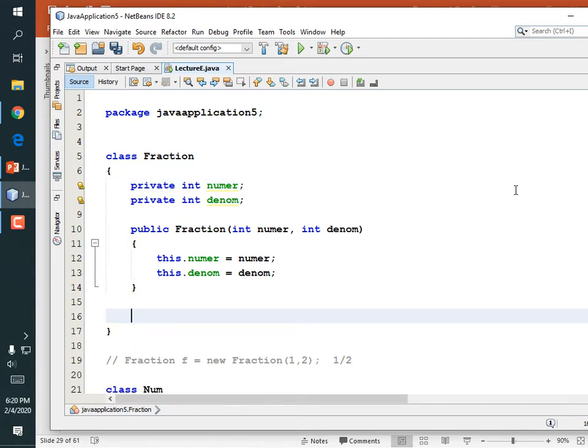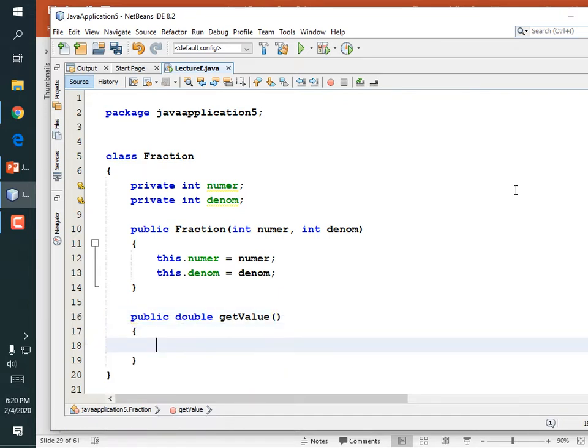But let's go ahead and write one called getValue, and it's going to return a double. So public double getValue, parentheses. And so double result equals numer, semicolon, or this dot numer.